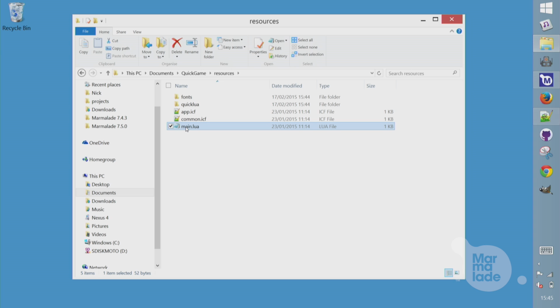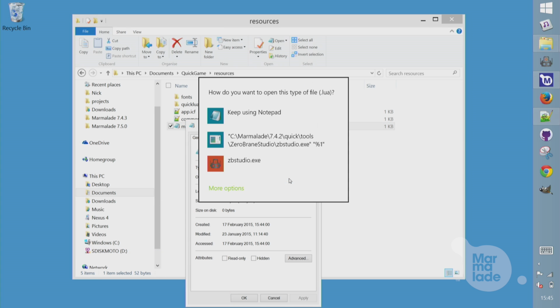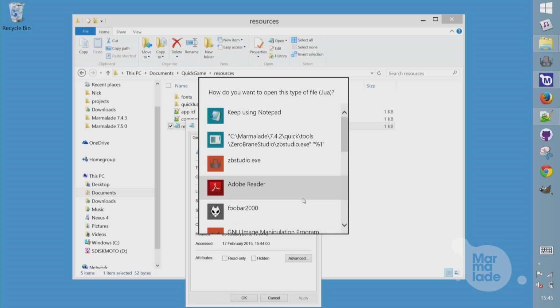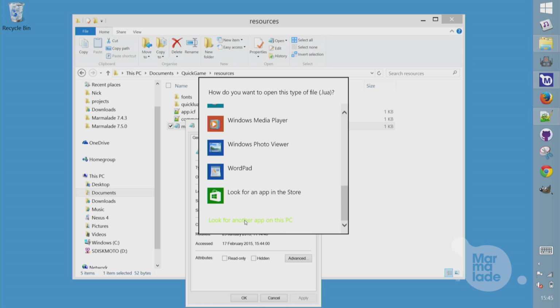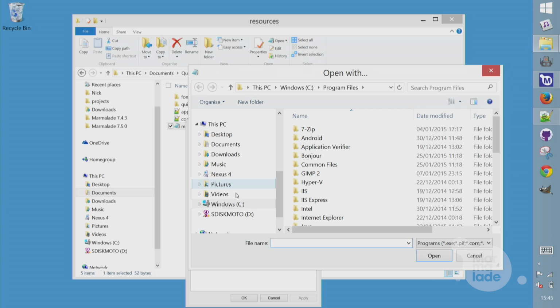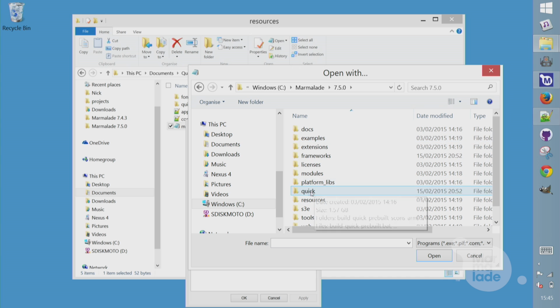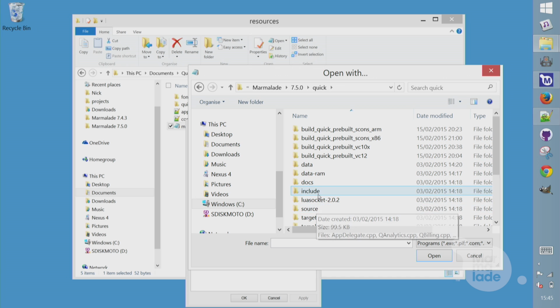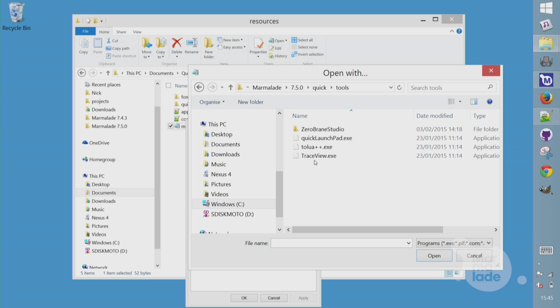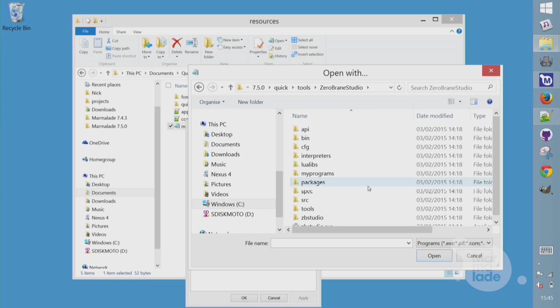The ZeroBrain IDE is shipped with the SDK, but not set as the default Lua editor yet. So I'm going to change that. I'll just go to Properties and set it so that all Lua files are now opened with ZeroBrain. And I'm going to make sure I pick the latest version. So I'll just go find my Marmalade SDK, and it's under Quick, Tools, ZeroBrain.